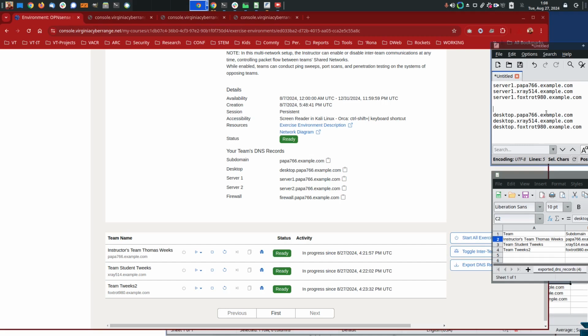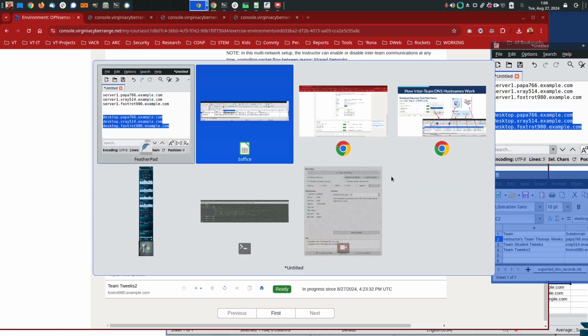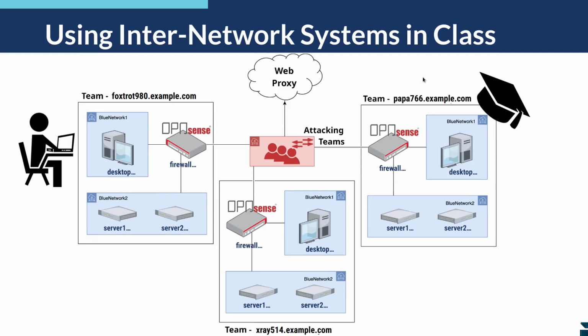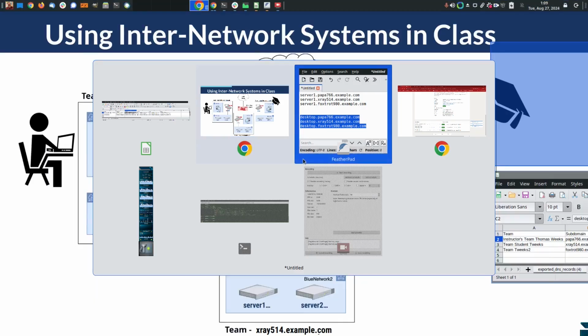So my system here, I'm the teacher, instructor, I'm on Papa. Papa 776, so that's me. I want to scan the other desktops in the classroom. Let's go ahead and do that as an example. Yeah, so this is my environment here. I'm the teacher over here, and I've got a student, Foxtrot, over here. So I'm going to go ahead and set up a little scanning script, and we can see how inter-team connectivity works functionally.